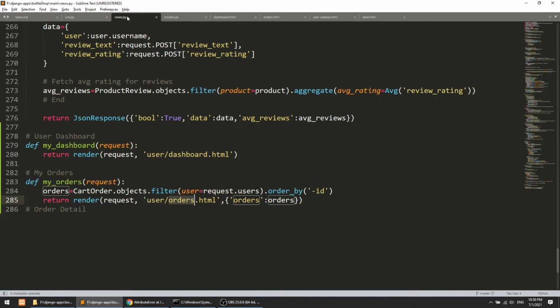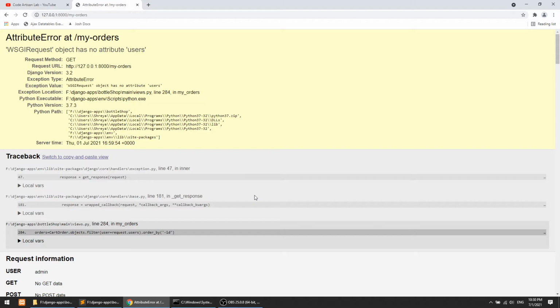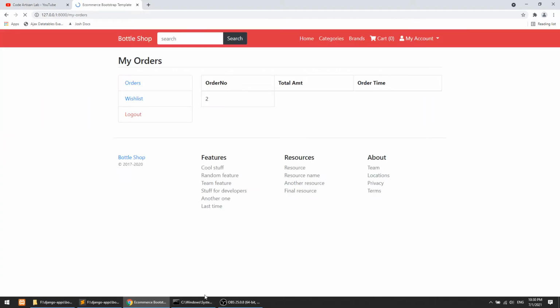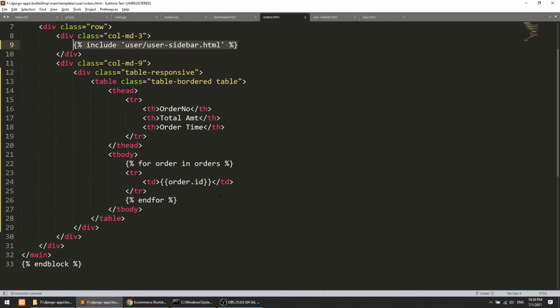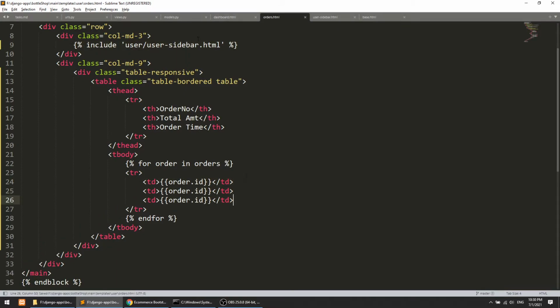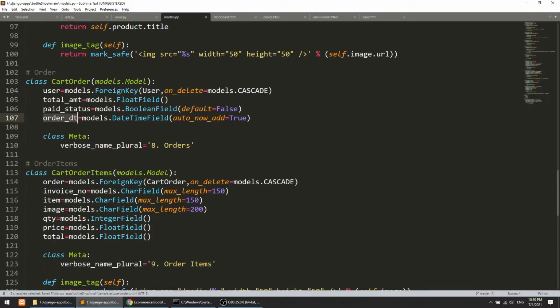So we need to go to the views.py file, and here we have defined the wrong request. Now refresh the page. Okay, it is restarting. Okay, so here is the order number. Now let's fetch the total amount. So total amount, copy and paste. So what is the total amount and paid?